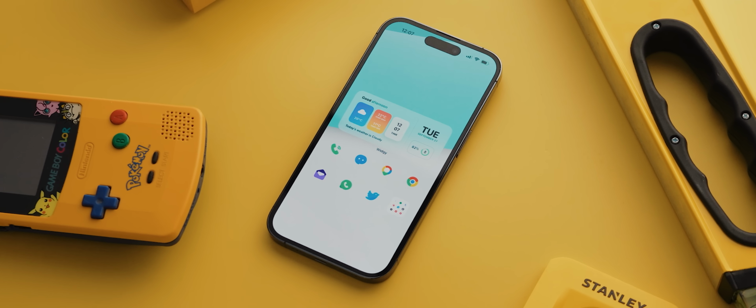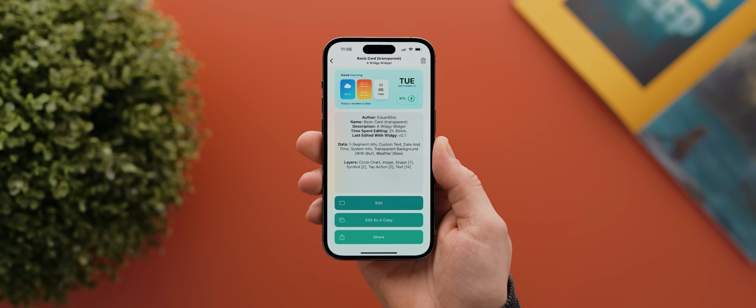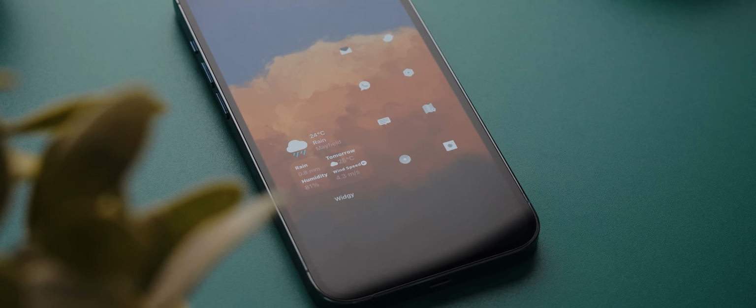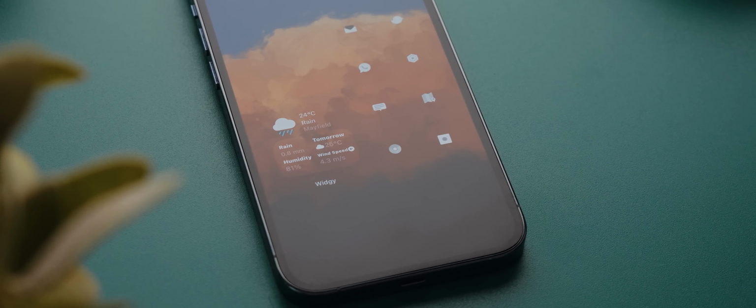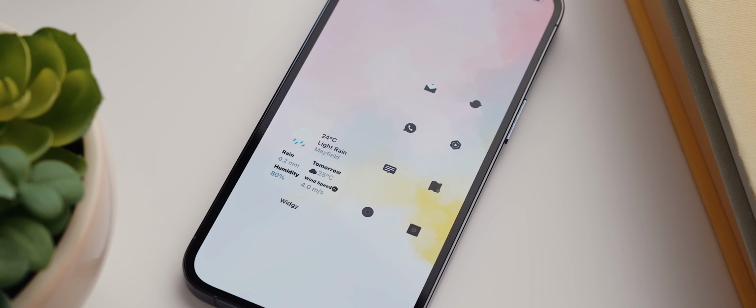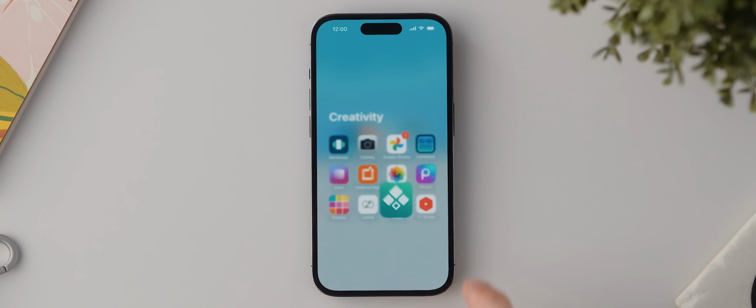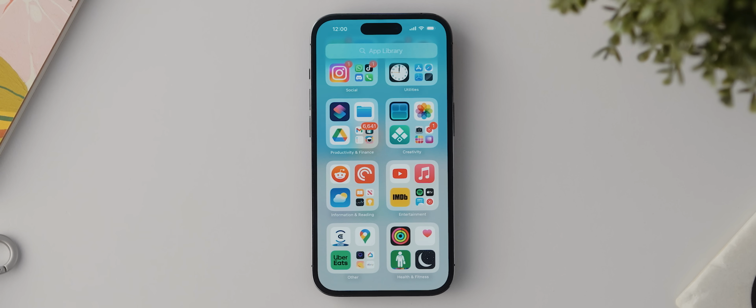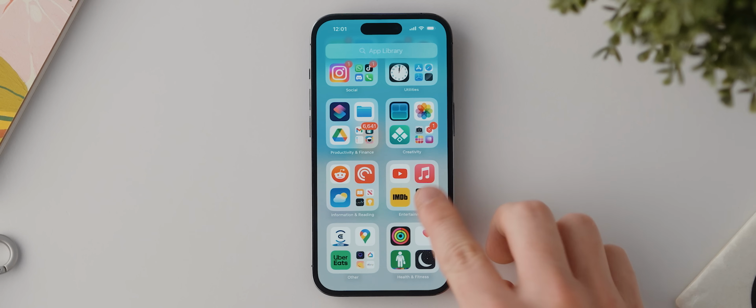If you're an Android user and a fan of customization, then this app is kind of like KWGT, but for iOS, and it's almost as powerful as well, which is super impressive. The only limitations of the app are due to iOS and not the app itself. All right, let's close that and we'll skip the information and reading folder because there's really nothing interesting in there, but we'll open up the entertainment folder.